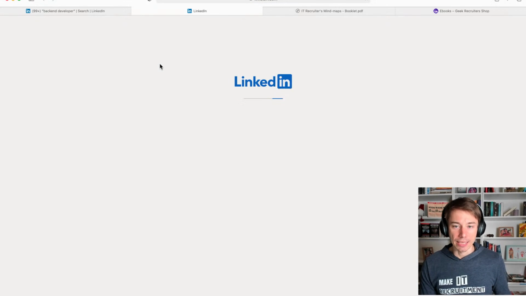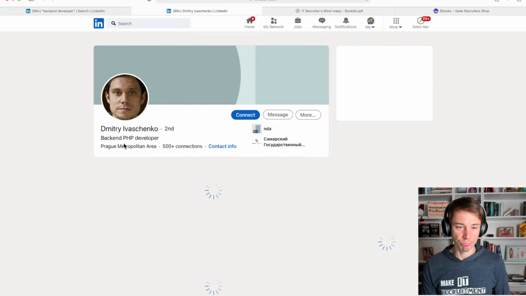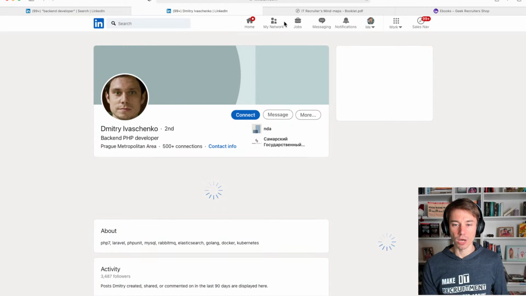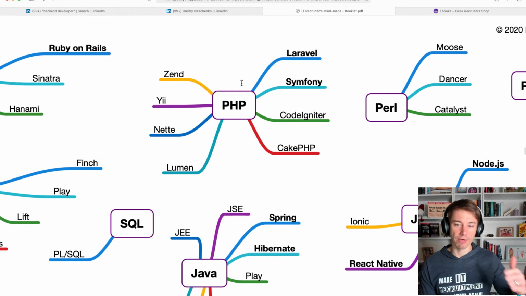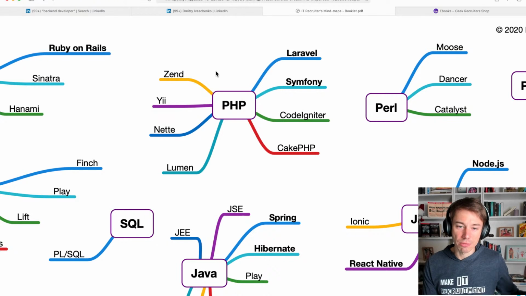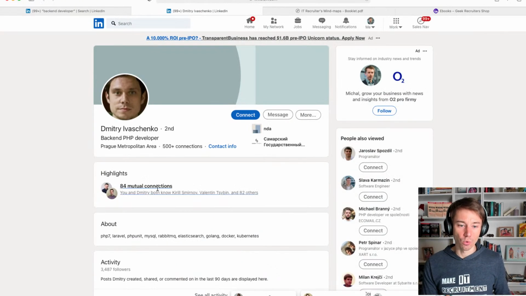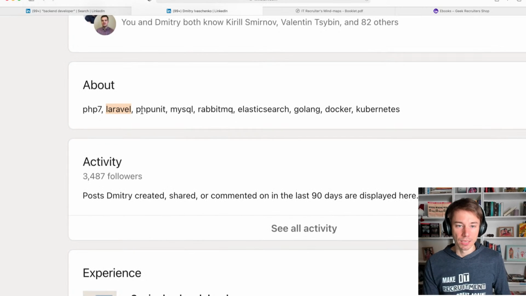Dmitry is a backend PHP developer, if I remember correctly. I saw it on the previous page. Yes, backend PHP developer. So we know that PHP developers use frameworks such as Laravel, Symfony, CodeIgniter, Zend in the past. It's not as popular as it used to be anymore. So let's see which framework he uses. Oh, he uses Laravel. You can see it right here.